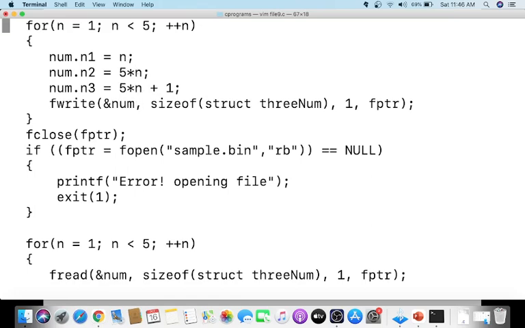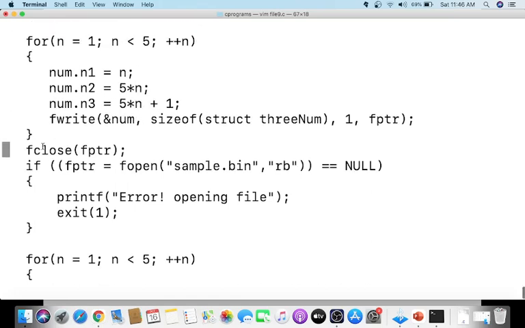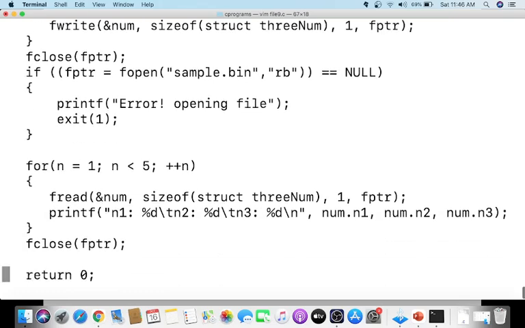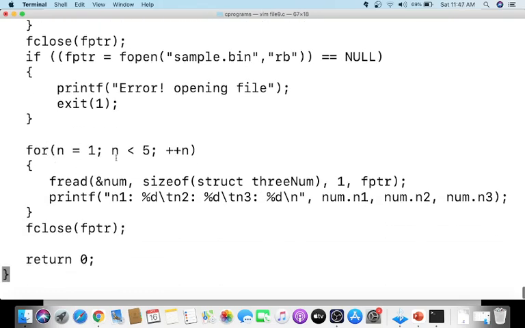Okay. After writing everything into that file, now we will be closing that file here using fclose fptr. Now again we are opening that file, sample.bin, using read mode. So since it is binary, we have to specify RB. We are checking whether it is null. If it is null, we will print this error and exit. If it is not null, what we are doing is we are repeating this loop 4 times. So we will be reading from that file using fread. The 4 arguments are address of num, then size of that thing, then 1 and fptr. Instead of write, we are specifying read.